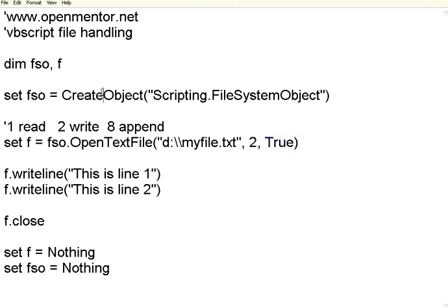So the first line is CreateObject. The second thing is to open the file in whatever mode. Currently in this program, I have opened it in write mode. Then I have given f.WriteLine. I am writing line 1, f.WriteLine, I am doing line 2. Then finally close that file handle with f.Close, so that you are opening the file and closing the file here.